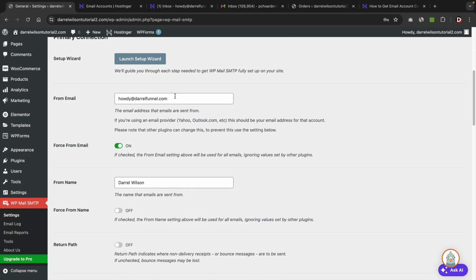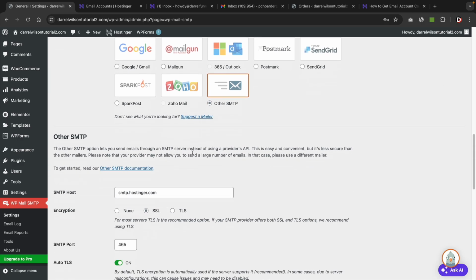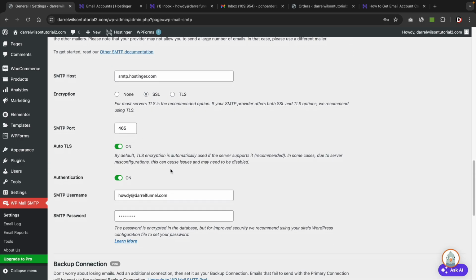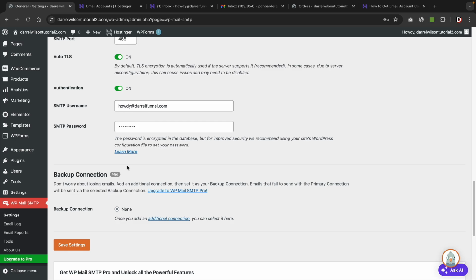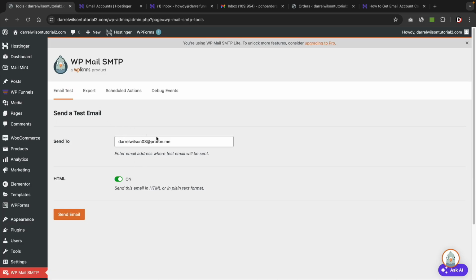So you're going to see that we have the from email, right? The one that we created. And here is the information, right? So if you do need to adjust this, you can do that right here. But what we can do now is test this out. So at the bottom right here, let's click on Tools. And now I want to send a test email.